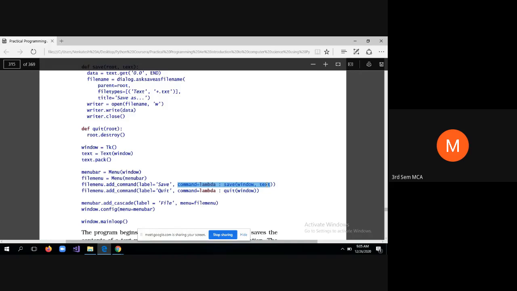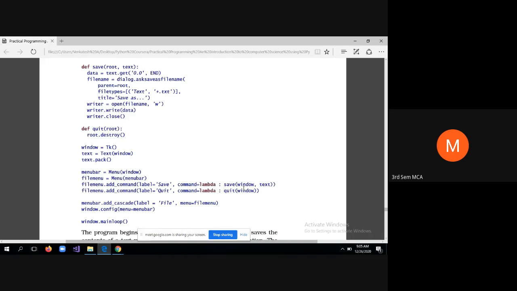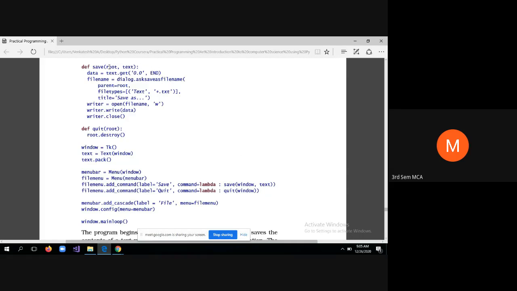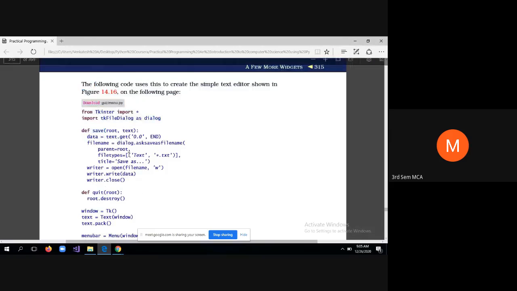So it has to create one more window, isn't it? Save as. For that I am calling a function. I am calling a lambda function by the name save, and I am passing the parameters window and text. So it will go here. It will receive both parameters. So here we are receiving window as root and text as text.